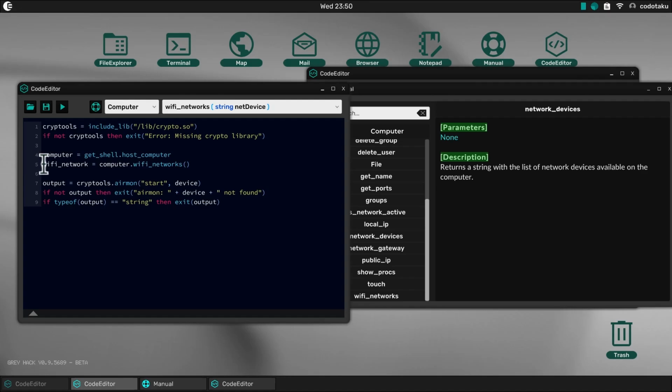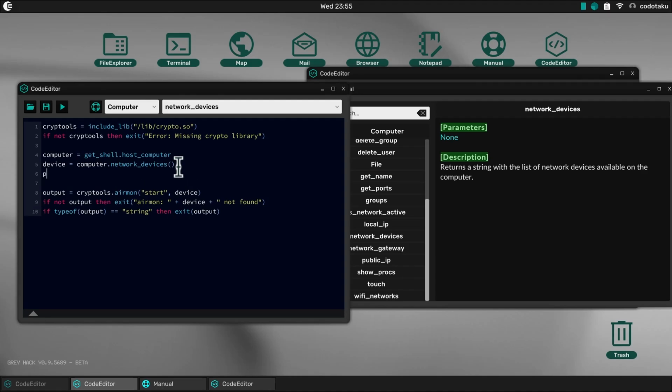So device is equal to computer.network devices. And then you actually give it nothing, no parameters as you can see, and it returns a string with the list of network devices available on the computer. Now this is basically a list inside of a string, and in fact let me show you what it is. Let's print device here, and let me show you what it is.